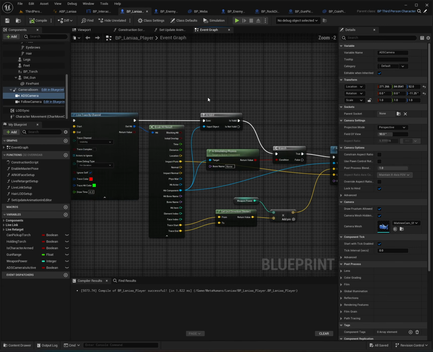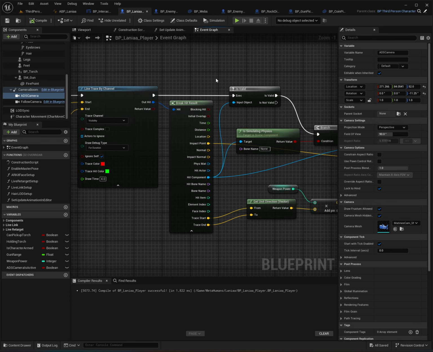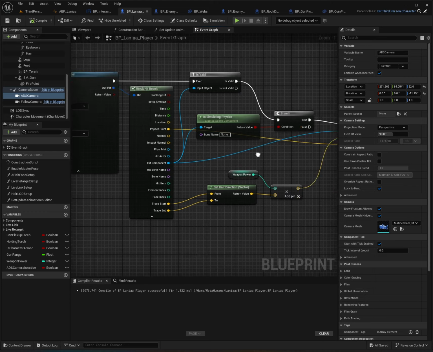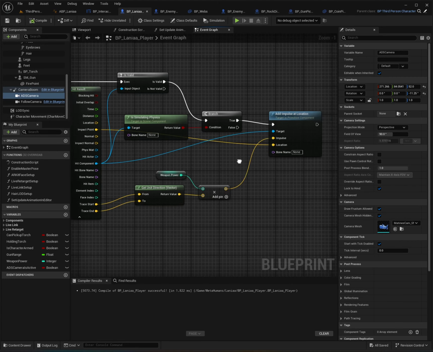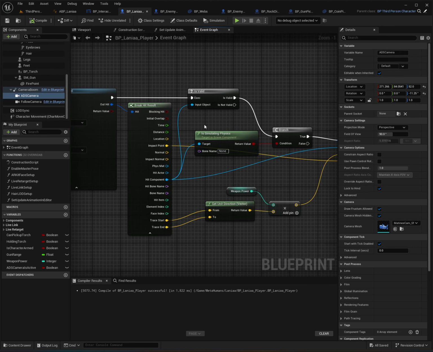So it's actually on this side of the blueprints here, where we are now tracking the impact point and the trace start and end, and then applying some force using a variable called weapon power to the location that is hit by the projectile. And it works quite well actually.